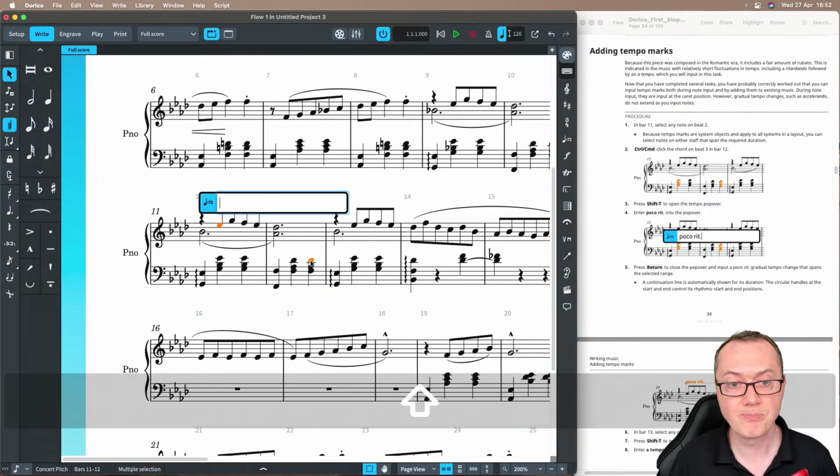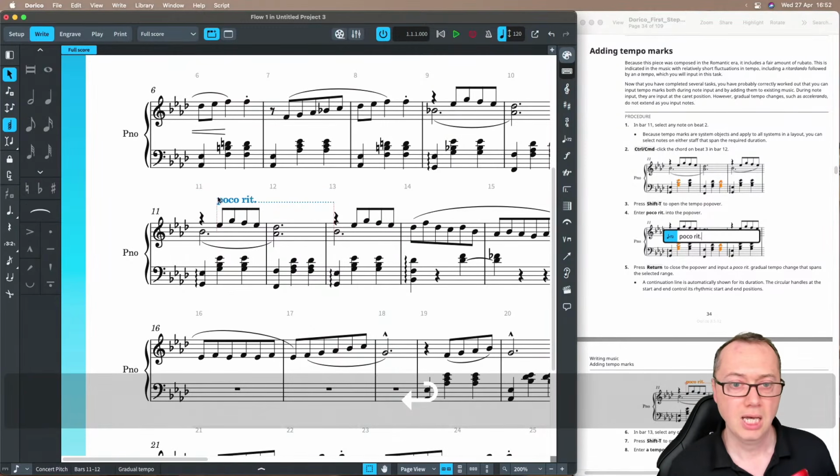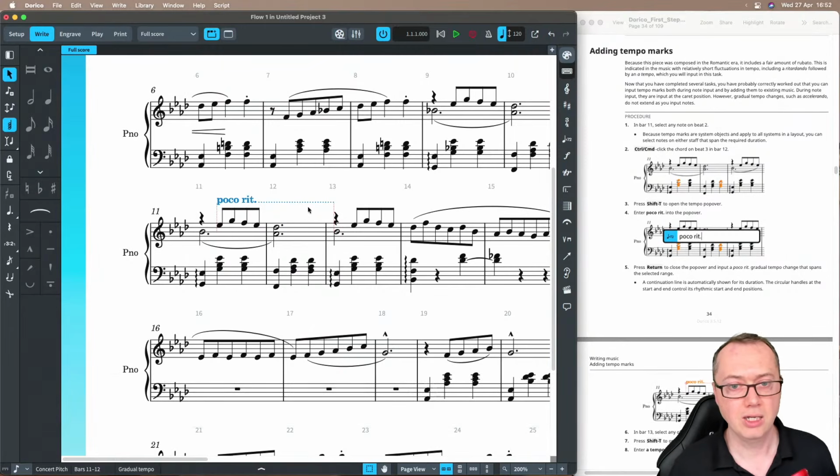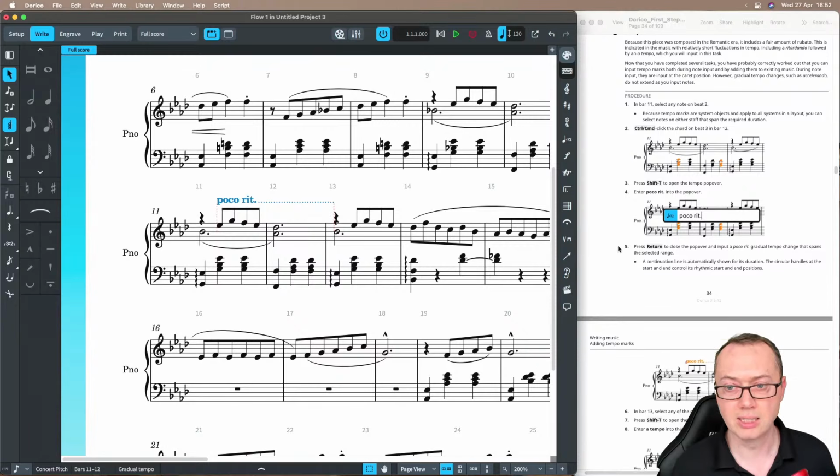Press Shift T for the tempo popover and then enter Poco Rit. And if you like the dot, put a dot. And then press Return and you get Poco Rit dot. And then a dotted continuation line which shows you it's going to go up to bar 13 here.